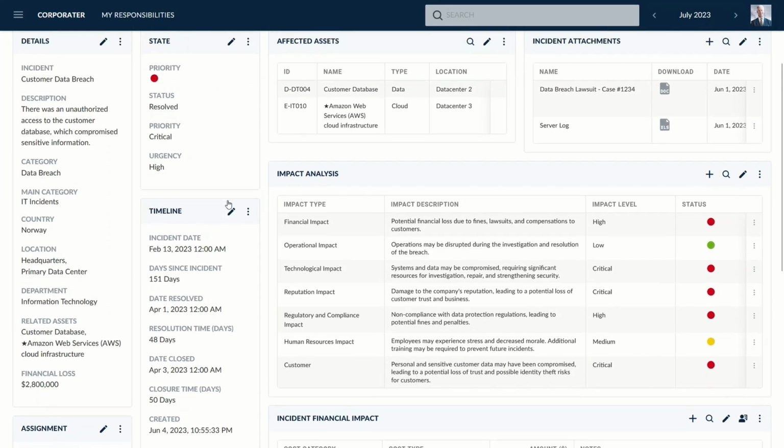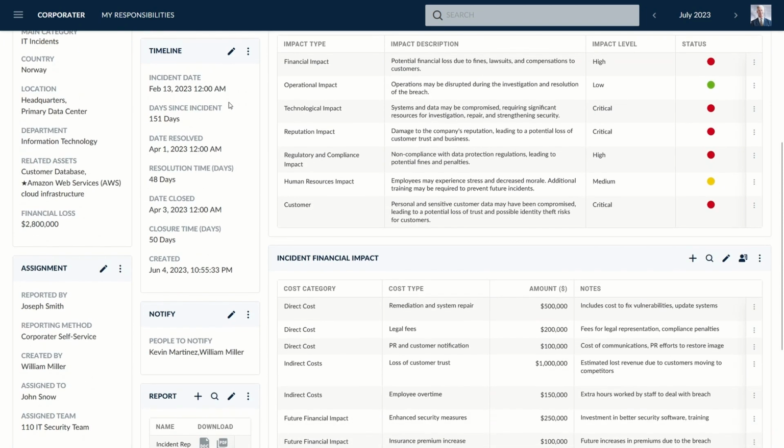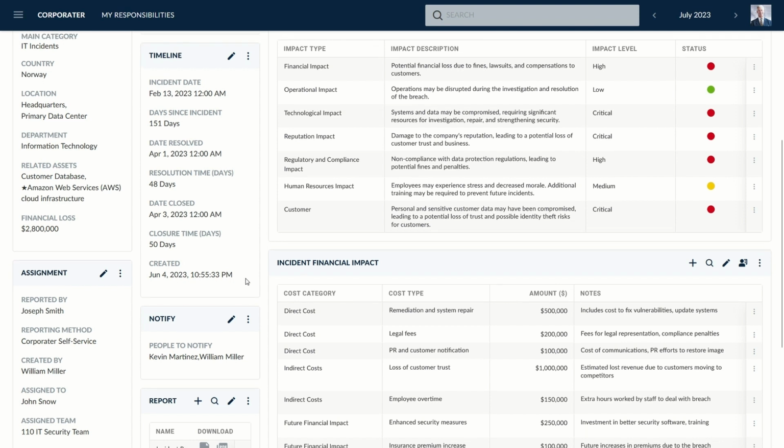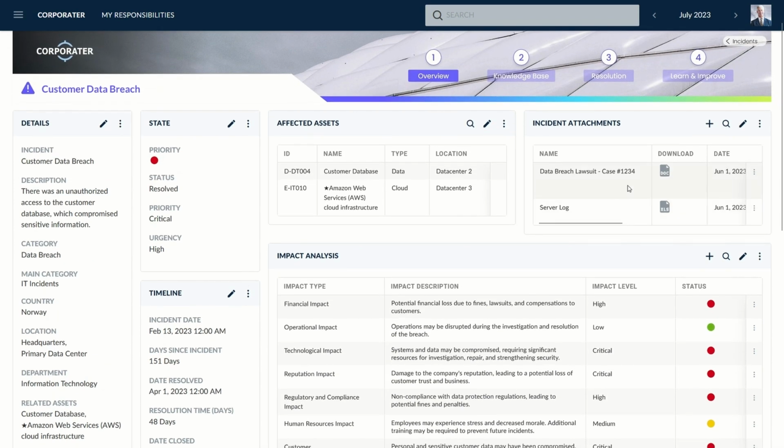In addition, you'll find details on the incident's current state, including its priority, status, and urgency. The system also presents automated information about the incident timeline, such as creation date, incident date, resolution date, and closure date, along with key statistics like the number of days for resolution and closure. Also present on this page are the related attached documents and their types.